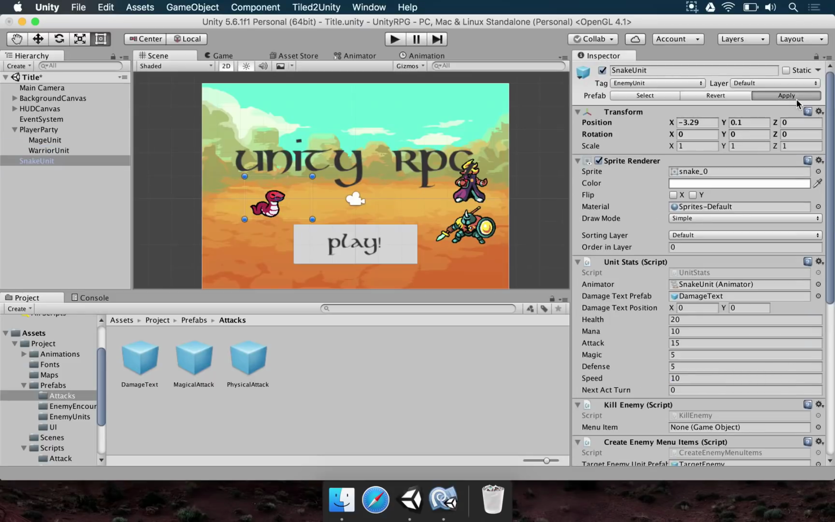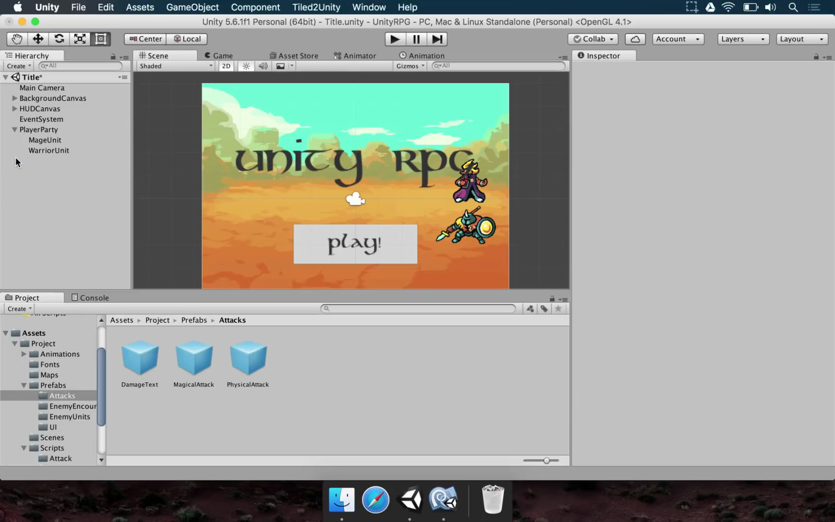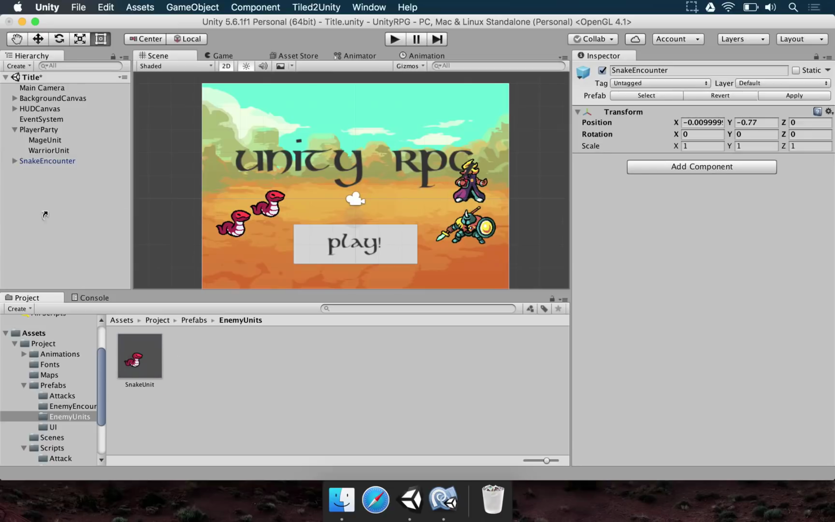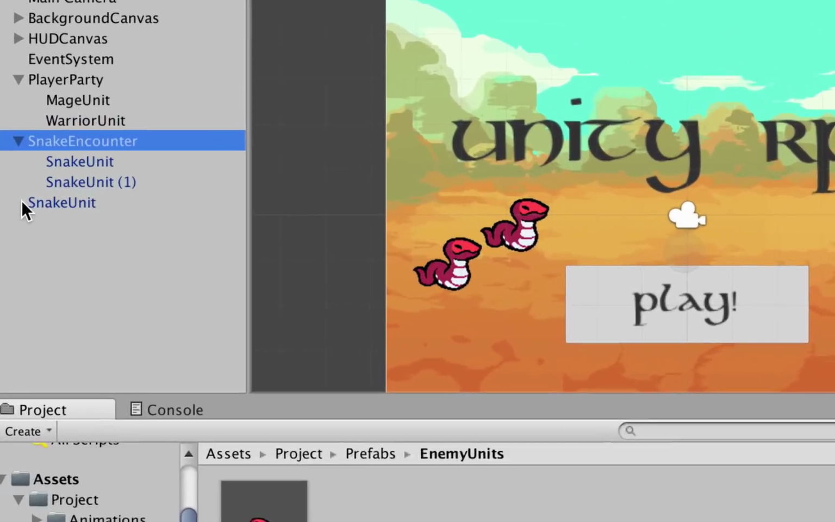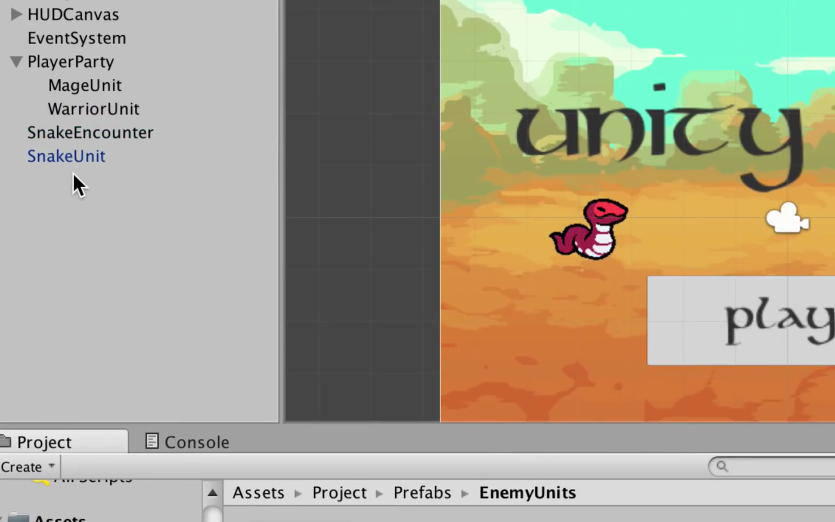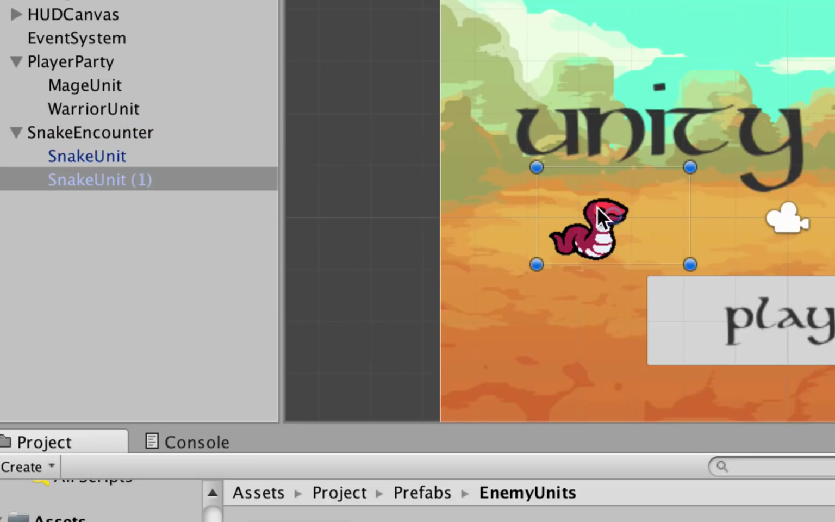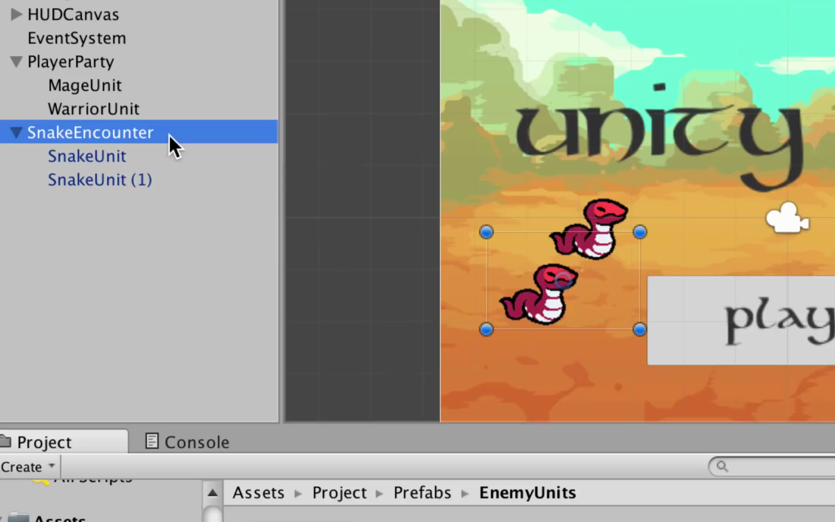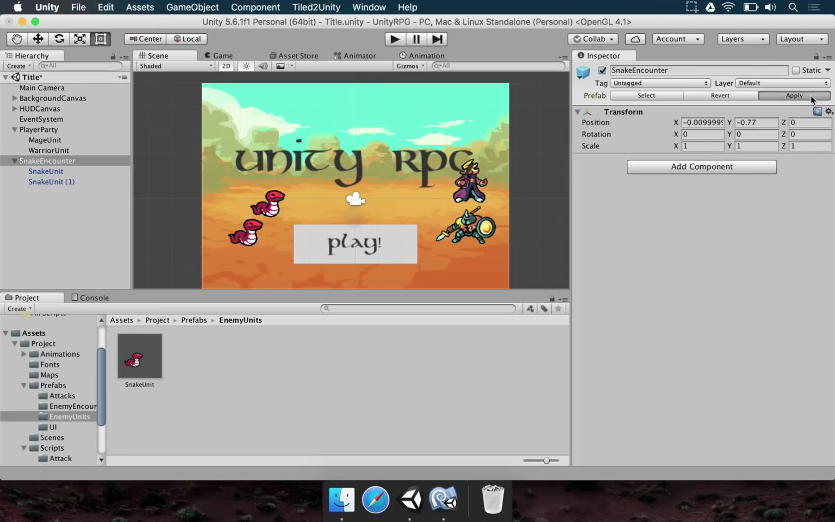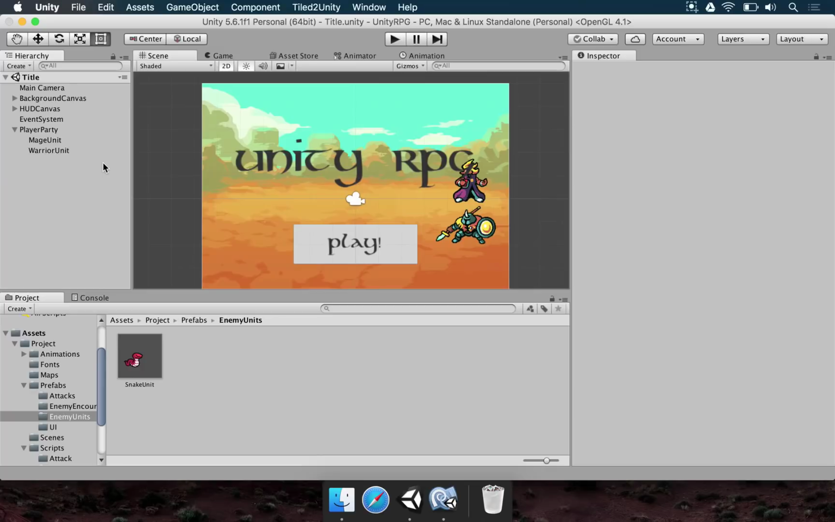Right now we're going to press the apply button to save the unit, and one more time let's update our enemy encounter. SnakeEncounter, SnakeUnit, and here let's delete these snakes, break the instance, SnakeUnit goes inside SnakeEncounter, we duplicate it, we put it here, and we press apply to save our SnakeEncounter. Okay, so let's delete this, let's save.